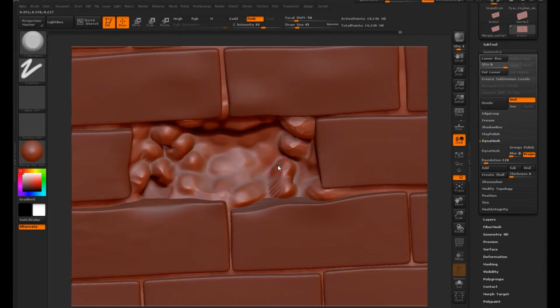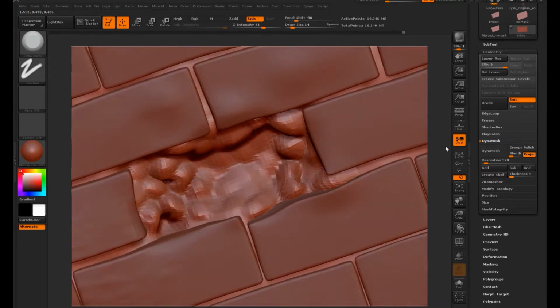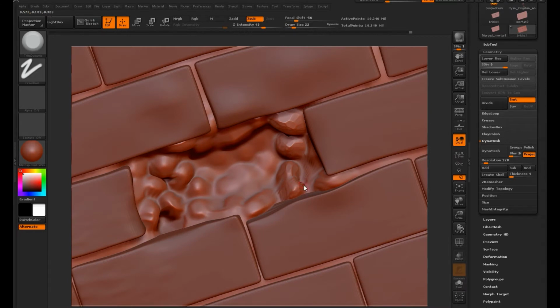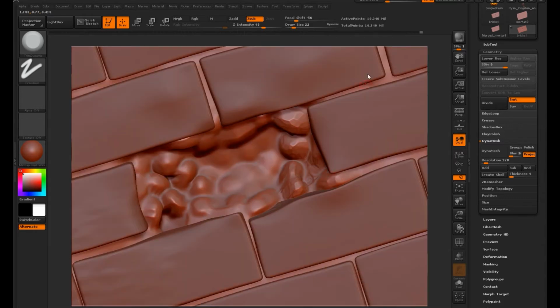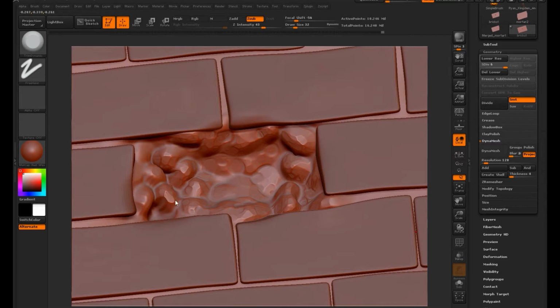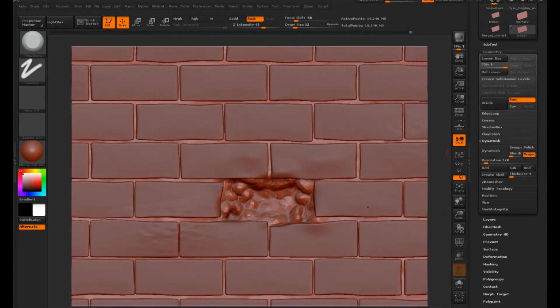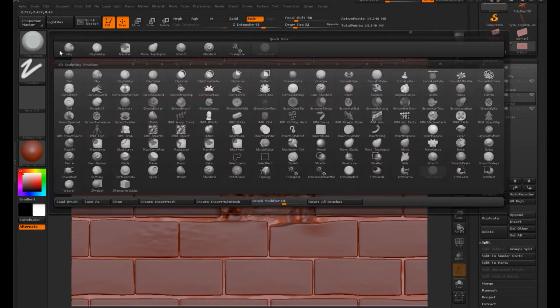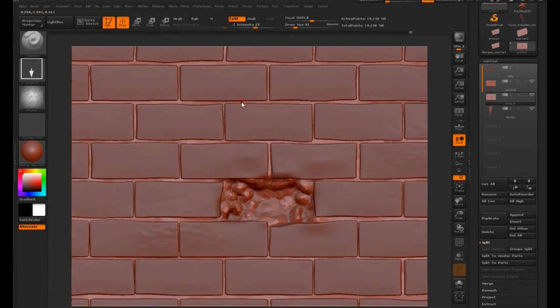As you can see with the trim dynamic, I can flatten edges according to their tangents. And now I'm just gonna use an alpha to give some detail to the mortar.